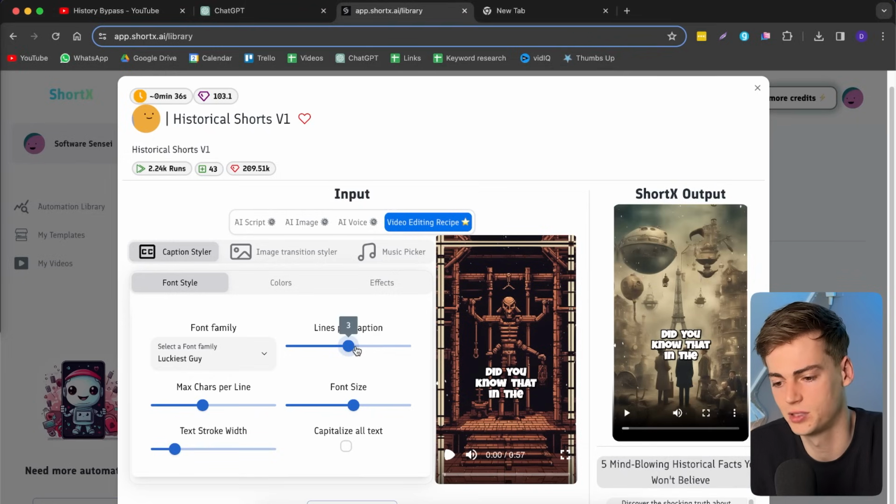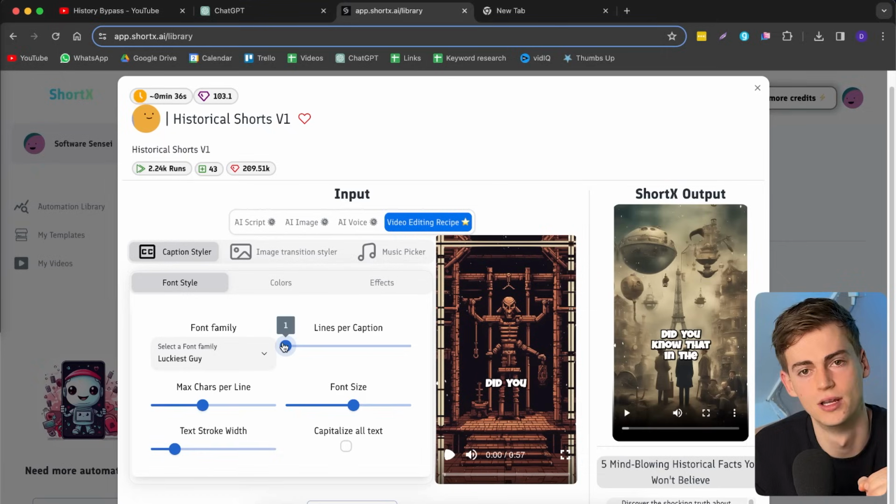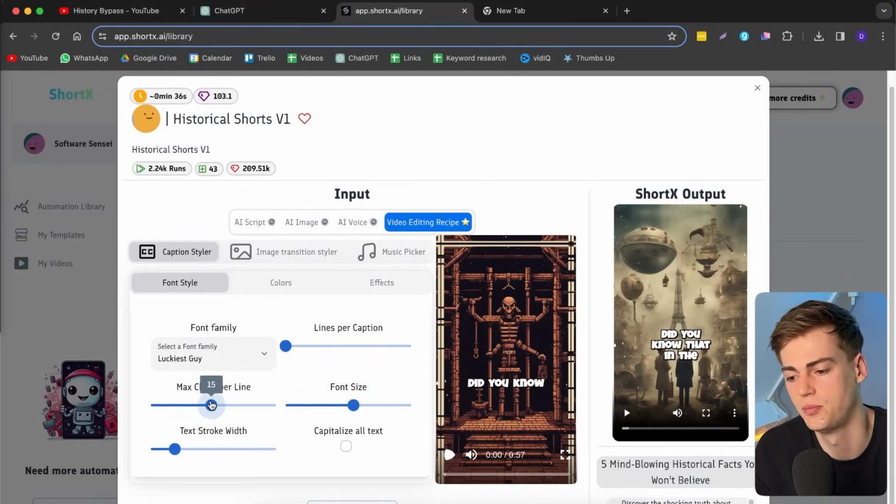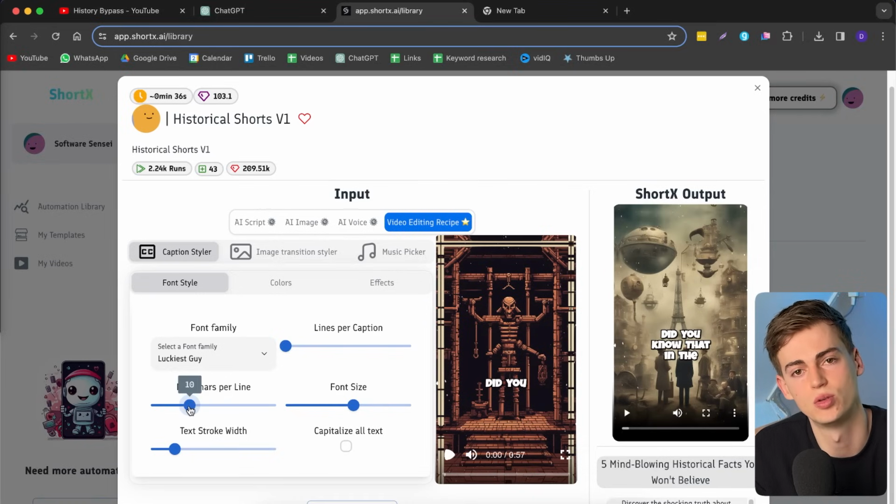First up, the lines per caption, I'm just gonna keep it at 1. The reason for this is it makes the text appear really fast and lets people be glued to the screen watching that video. Max characters, I'm gonna keep it at like 15, but you can also choose to do even less. Only this way it can happen that your words go too fast. So I'm just going to keep it at 15. Then for the font size, I'm going to keep it at 144.